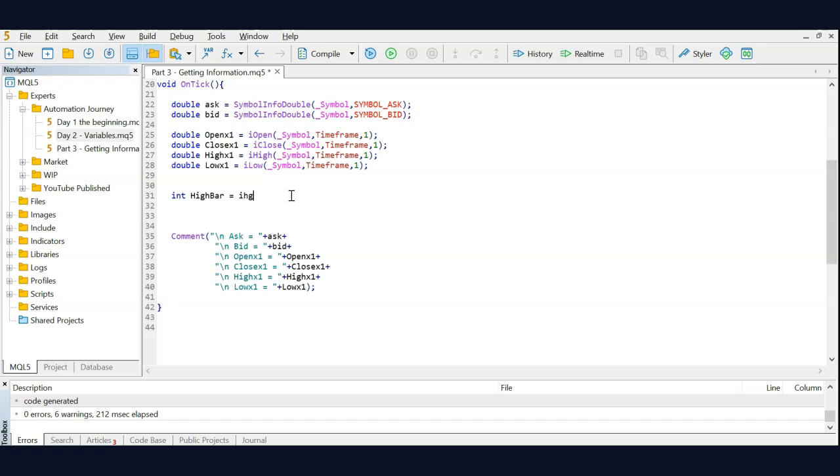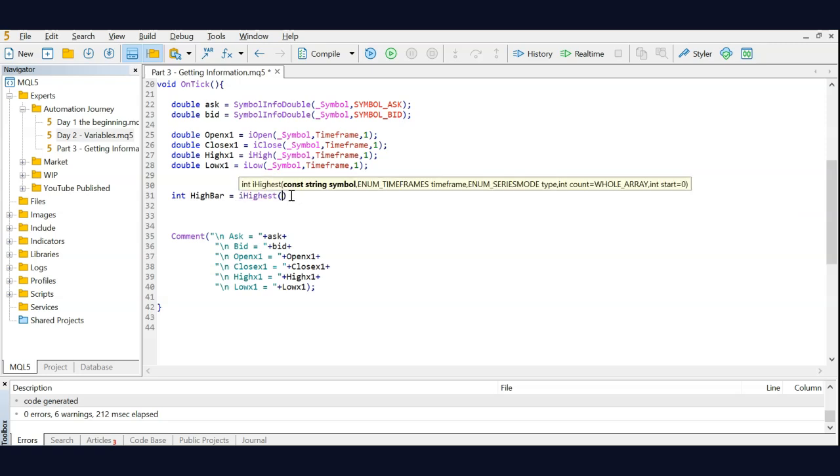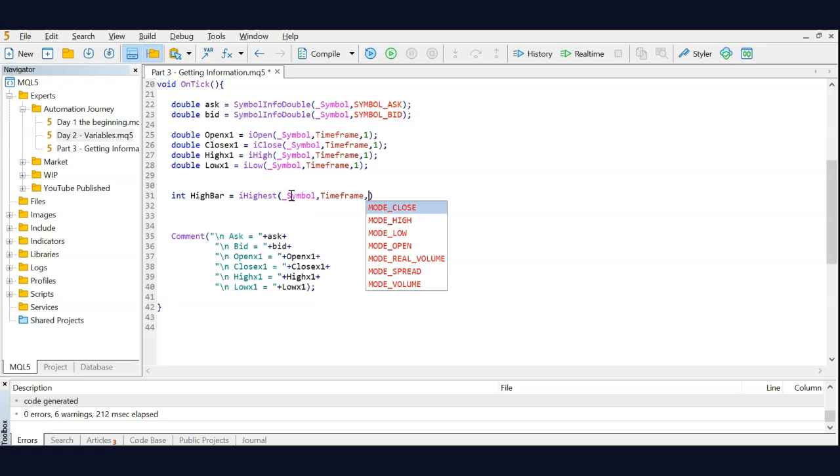And the way to get that information is to use iHighest, not the iHigh, but iHighest. And here you have to provide the symbol value. Again, you have to provide the time frame, and then you have to tell the system, well, which mode are you looking for?